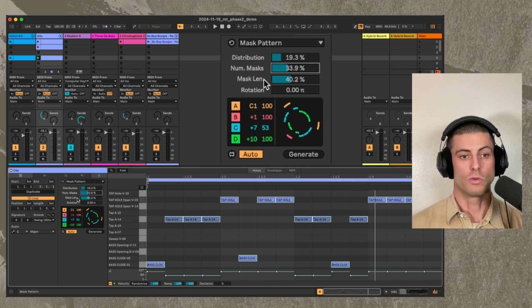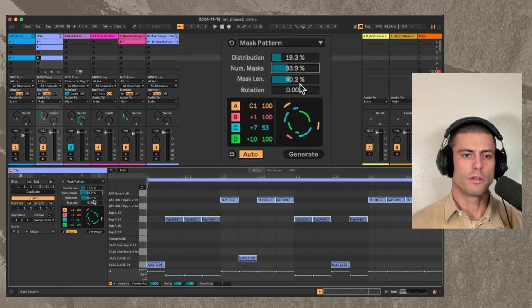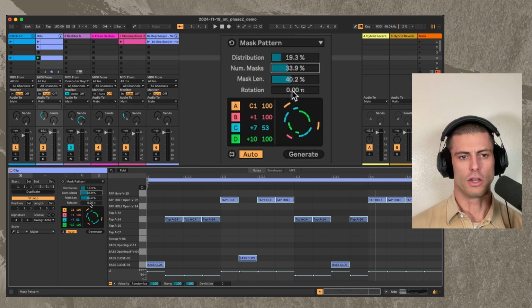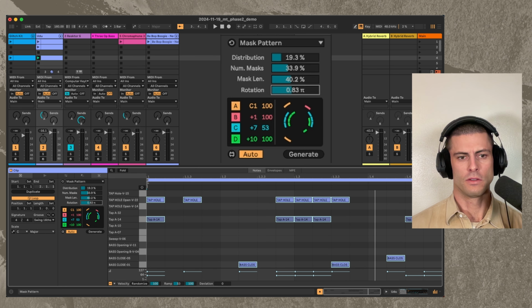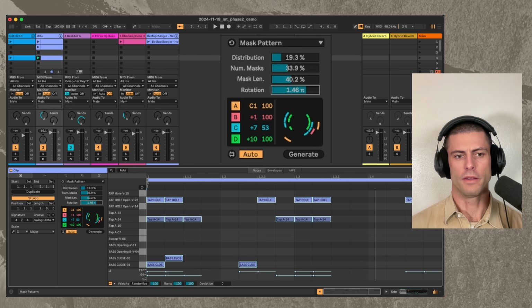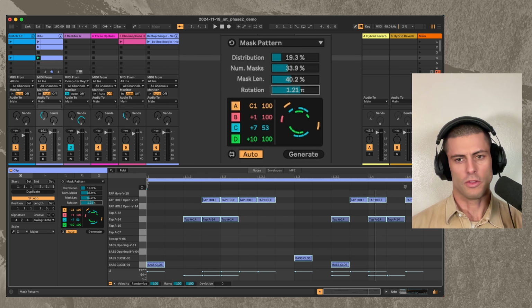It also has this rotation feature that's kind of weird and basically allows you to shift all of the patterns to be together or separate. So if I go like this, I'm basically rotating them in opposite directions relative to one another. So just another way to remix the patterns.